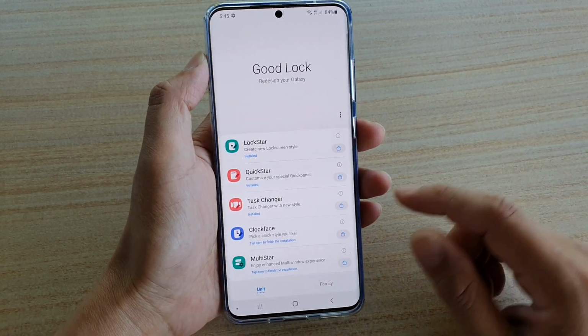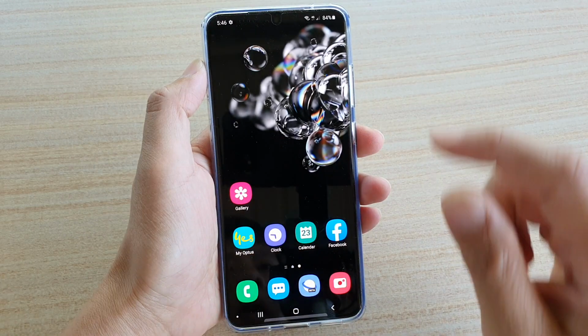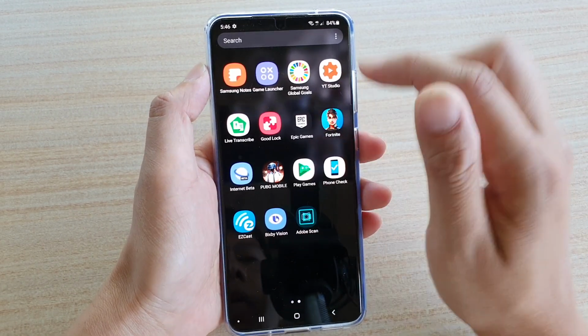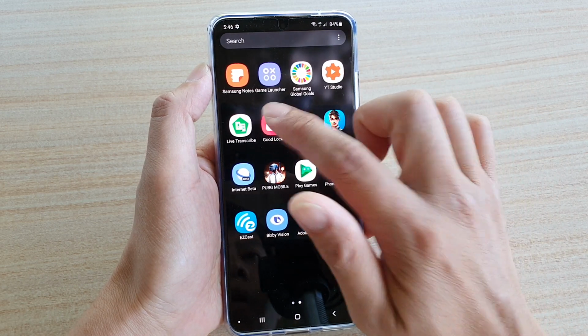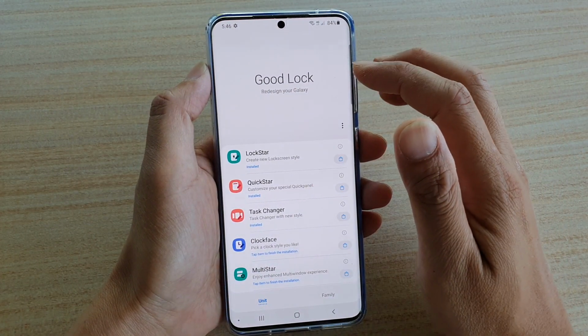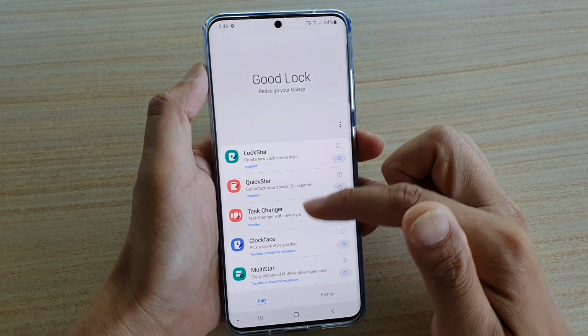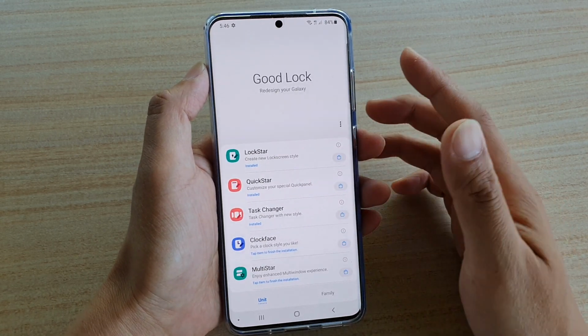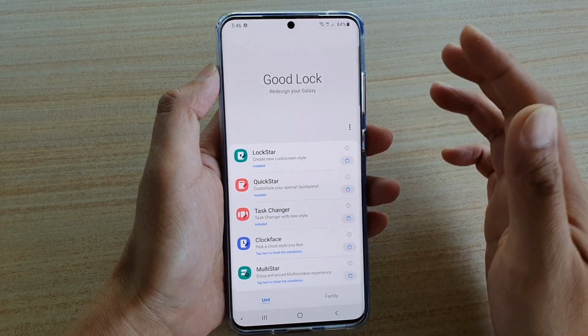So let's first go back to the home screen by tapping on the home key and then swipe down to go into the app screen, and we're going to open Good Lock. Once Good Lock is open, you can install them. So you can see there are a number of different modules. So Good Lock is like a holder for the other applications.